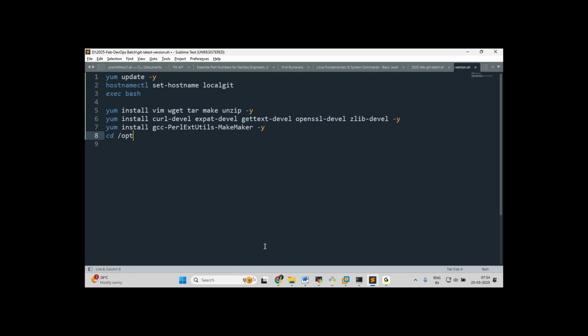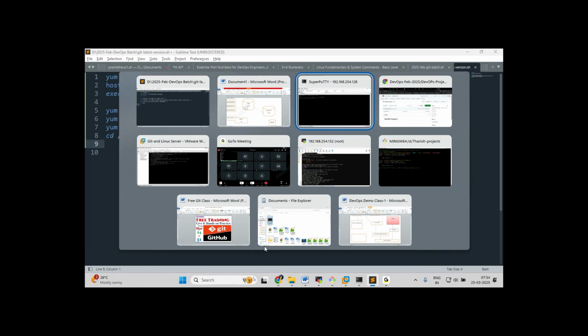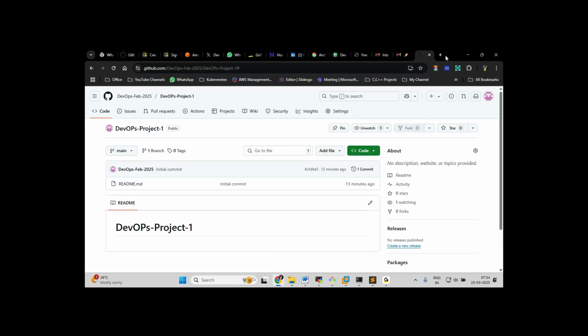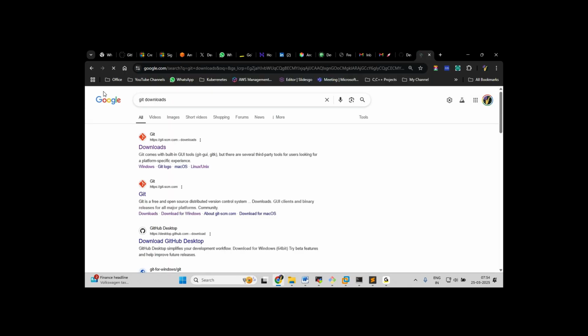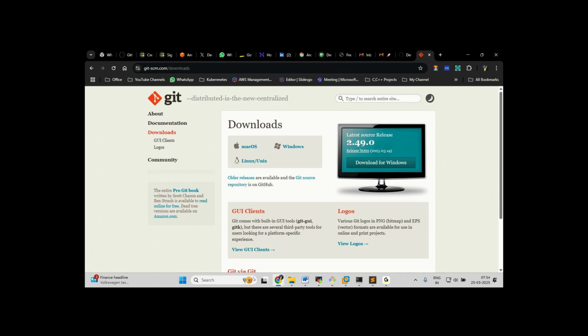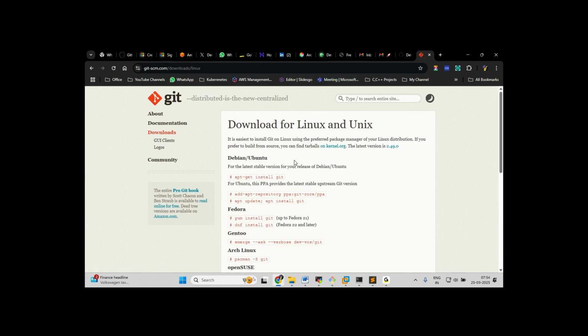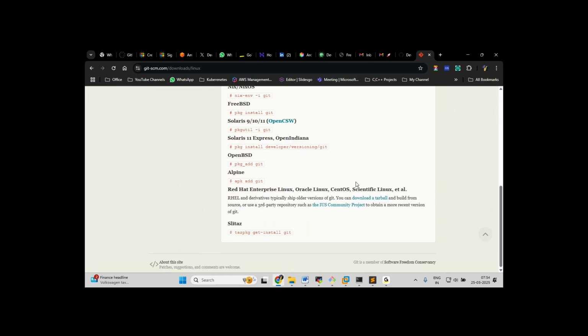Next is cd /opt. If you want to see the latest version of Git, move to the browser, open a new tab, search git downloads, then click on the downloads button. Don't try to download this one. See guys, this is for Windows. The latest version is 2.49.0, but we are trying to install on a Linux machine, so choose Linux or Unix. Click on this one. Come to the bottom of the page, then you can find here download a tarball.